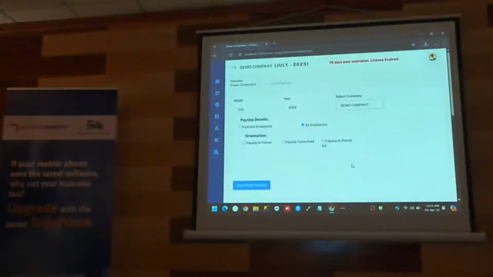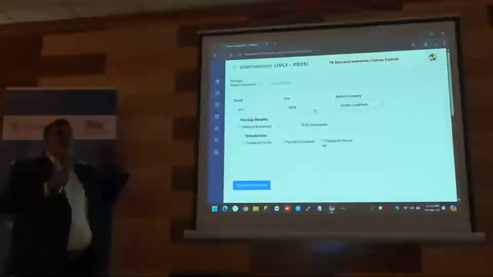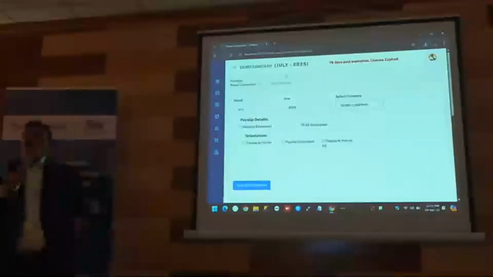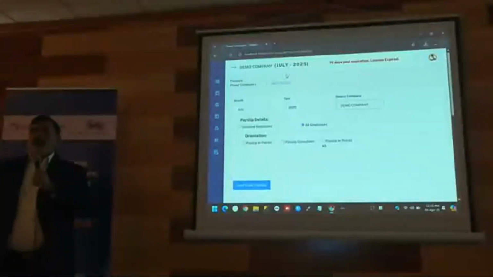So all these are the functionalities which were there in our previous payroll. Okay, any questions on our payroll software? Negative with Tally.